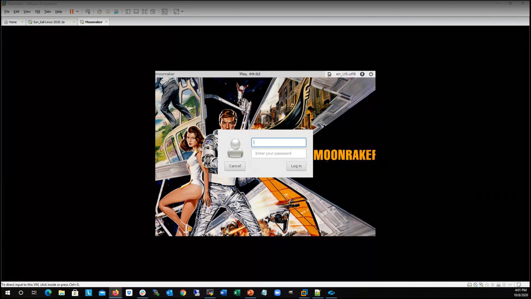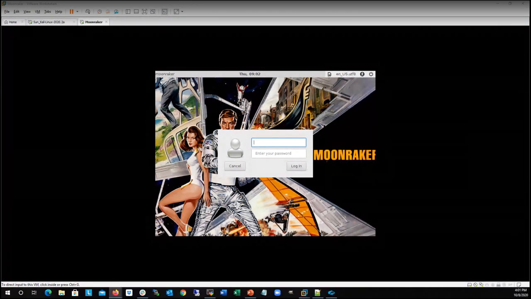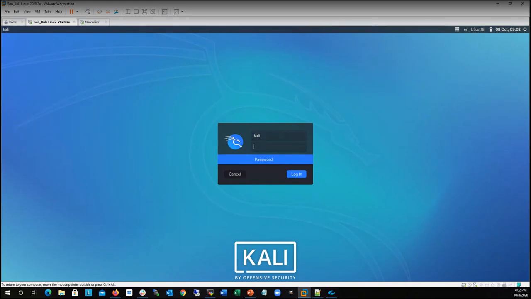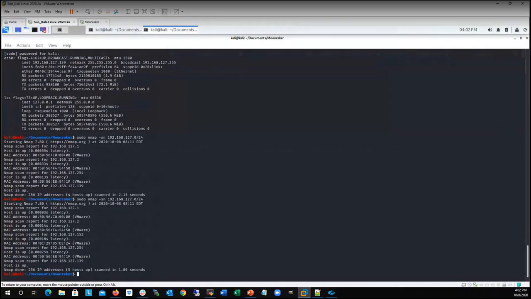So I have a VM, the Moonraker VM, right over here. And next to it, I have the Kali box, which is my attacker machine. And we're gonna see how we can root this machine, all of us, together.